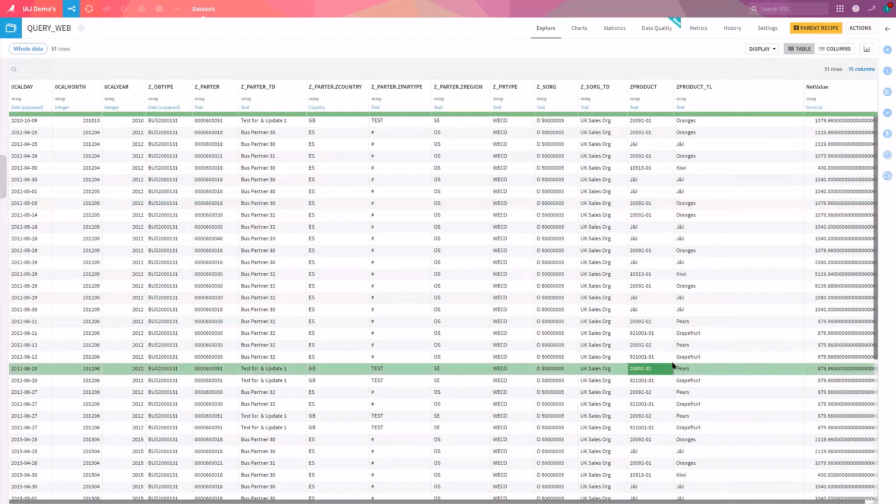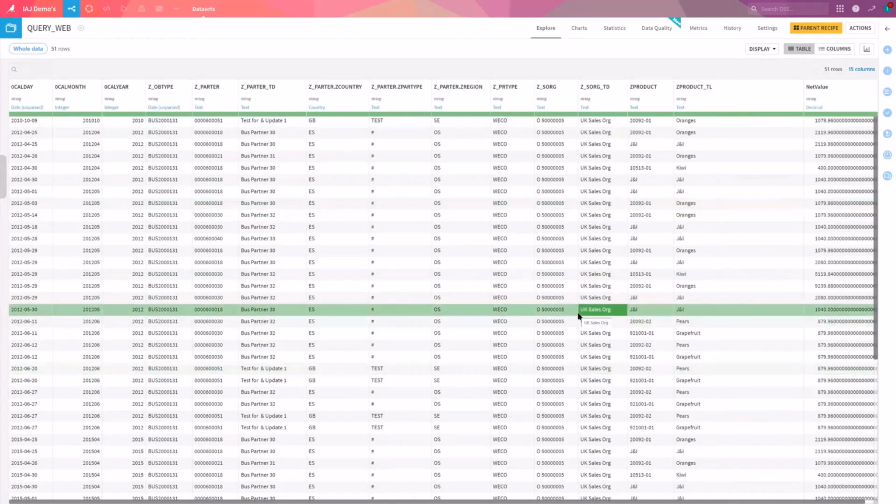So that's extra master data for free, if you like. And also we brought in those texts. Here they are. So we've got those long texts against each of our products. So we can again use the power of BW to enhance our data set here.